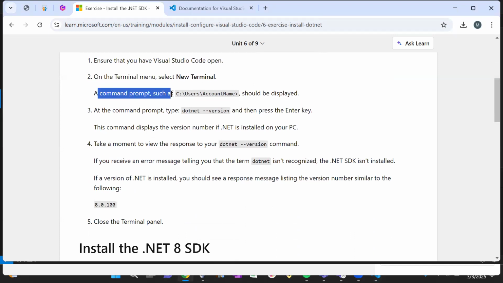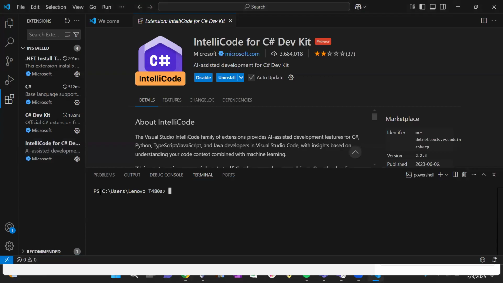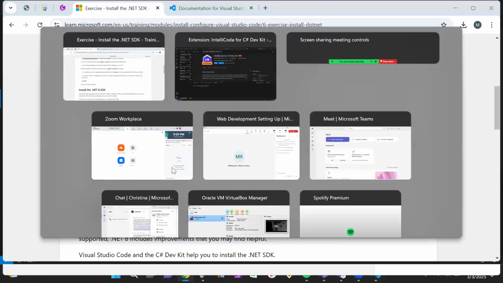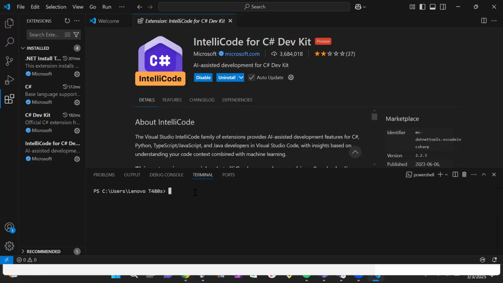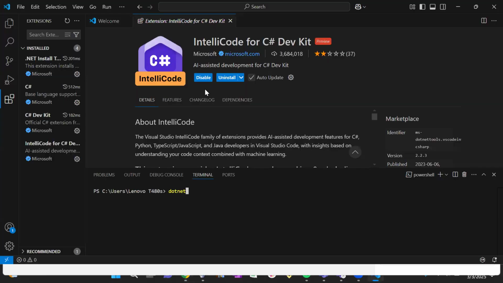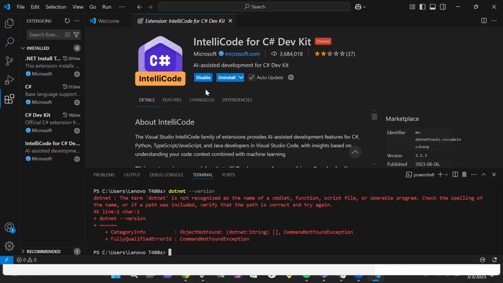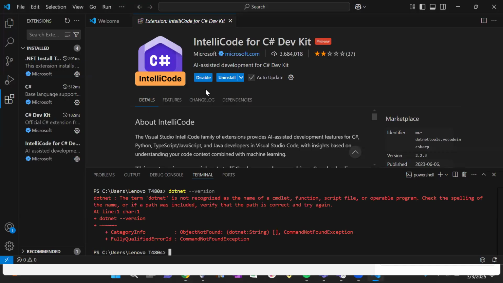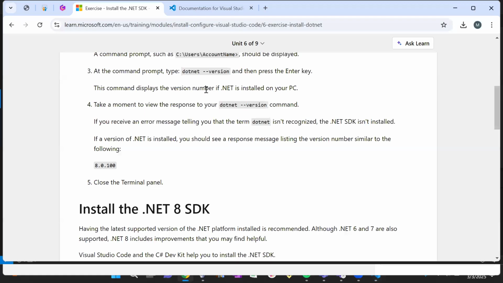A command prompt should be displayed. Okay, this one. Type dotnet --version and then press the enter key. Instead of copy pasting everything, I'm just going to write it so that I can start training my mind to remember the code. Dotnet --version, and then press enter. Let's wait and see what it will do. Is not recognized. Okay, interesting. The dotnet is not recognized.